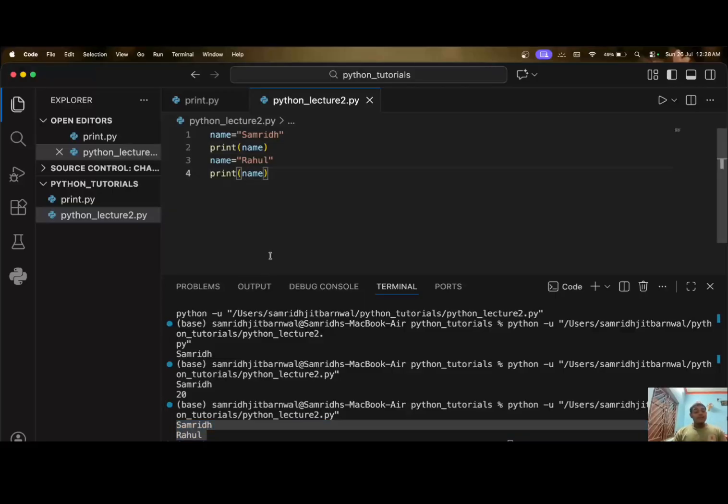So what does this mean? Firstly, the variable name contains Samrit, and then we change the data in that variable to Rahul. Now finally the variable name contains Rahul as the information. That's what we understand by the word variable. Variable means storing different data in the same variable.